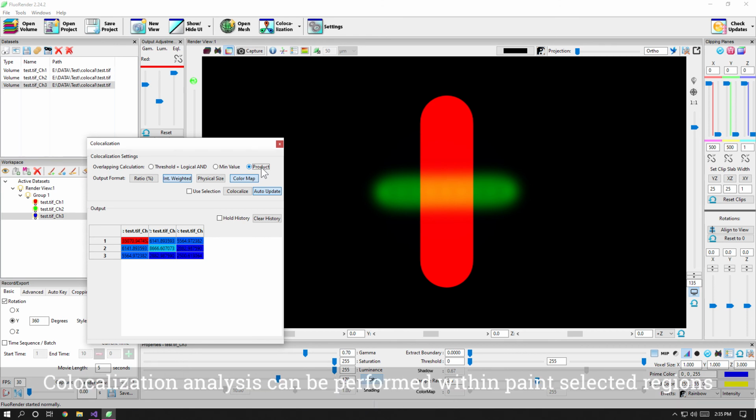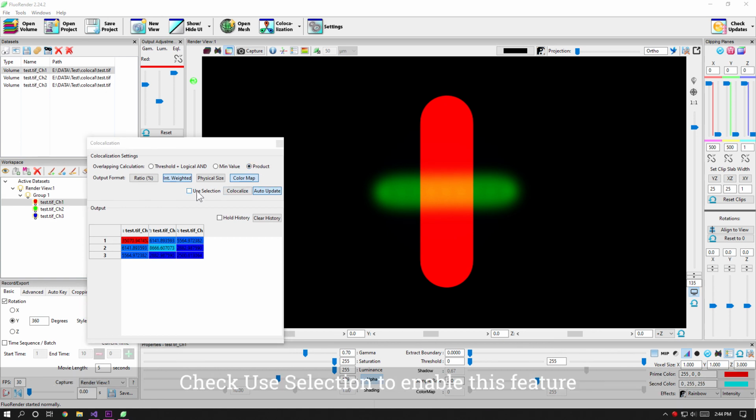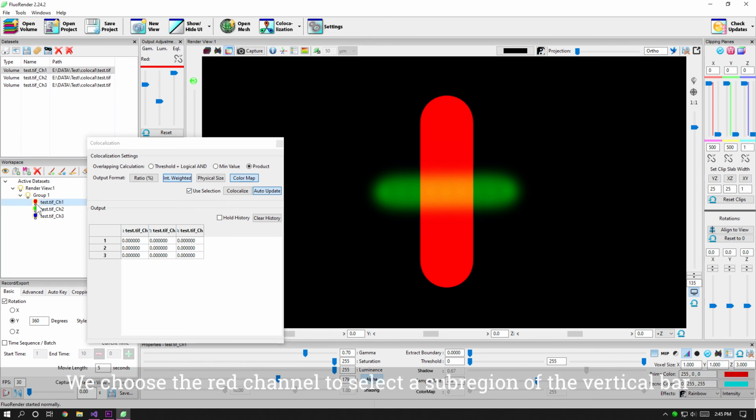Colocalization analysis can be performed within Paint selected regions. Check Use Selection to enable this feature. We choose the red channel to select a subregion of the vertical bar.